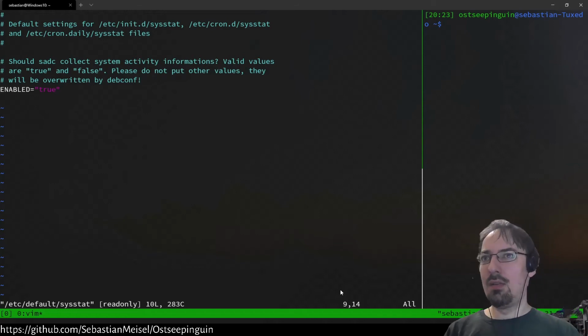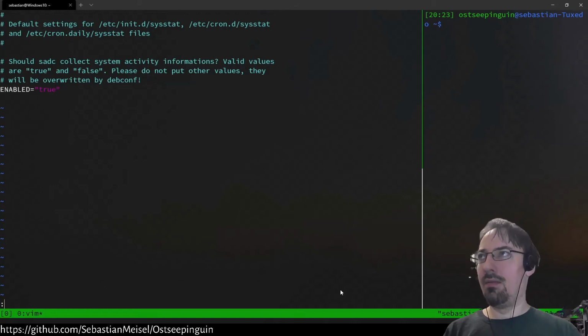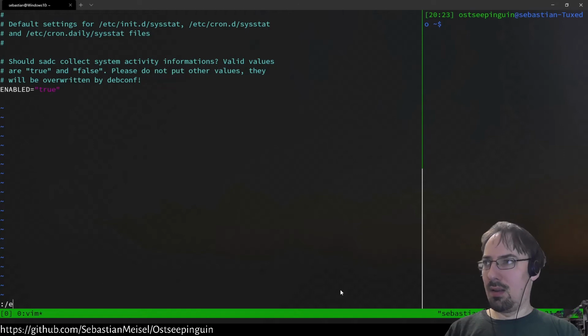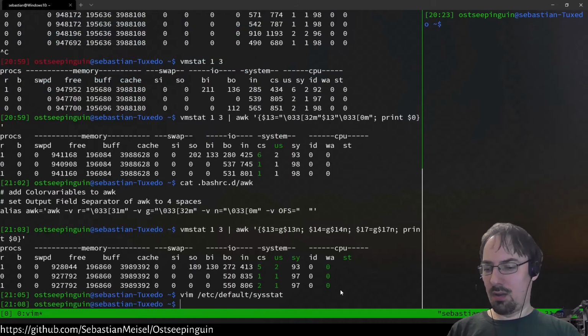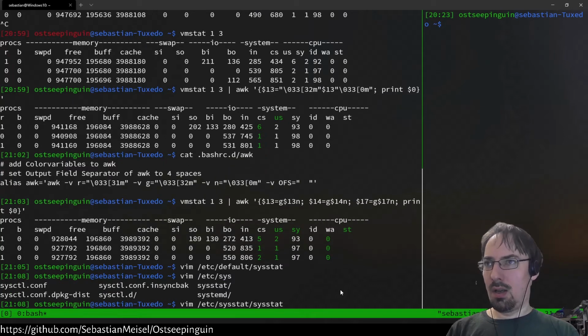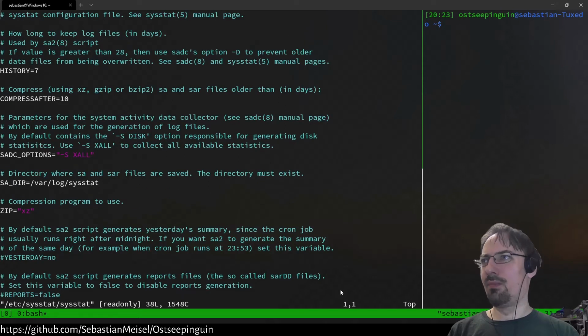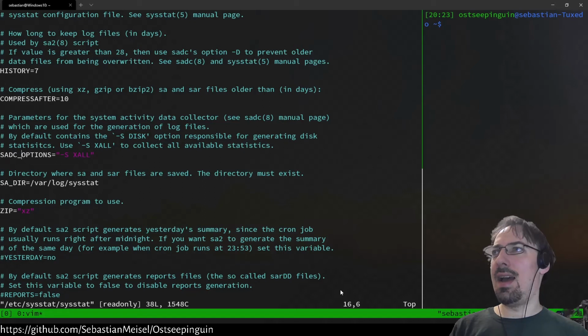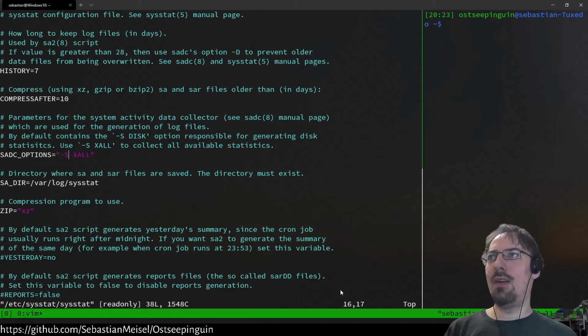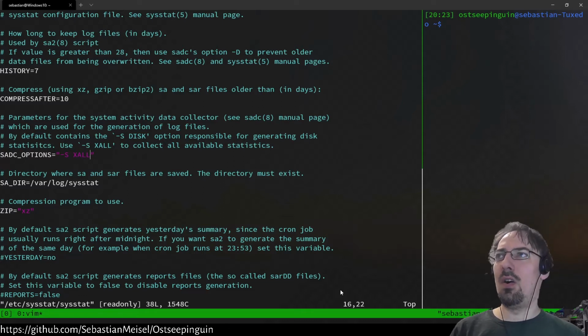Before you do that, you might want to change another value in another file. I don't have auto completion here. Okay, sysstat, I think. No, it's not. Just leaving vim. Well, whatsoever, this is the file in /etc/sysstat, and here you have the line SADC_OPTIONS, and I would recommend you to set it to -S XALL, which would collect all the data that this tool can possibly collect.